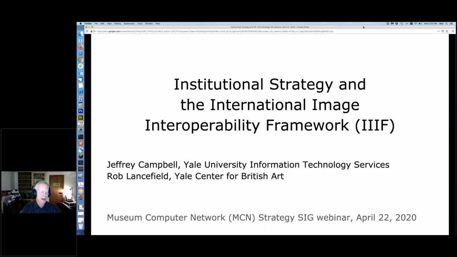Our aim is to offer a 40,000-foot view of why it may make strategic sense for an institution to use IIIF for its online images. It's really likely that some participants here may have just heard of IIIF at a distance, while others may already have deep technical expertise in it, which is something neither Jeff nor I pretend to have.